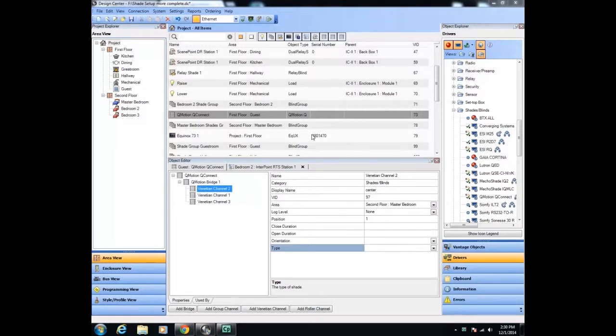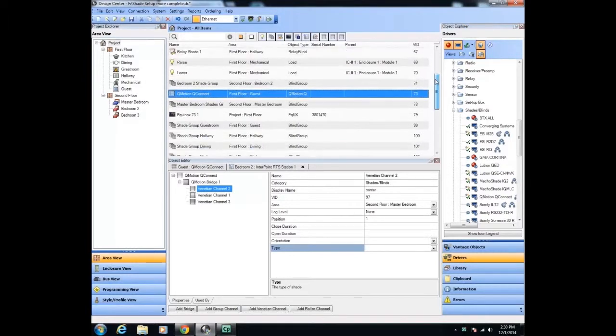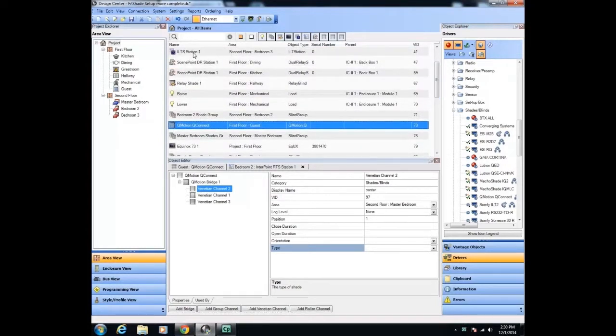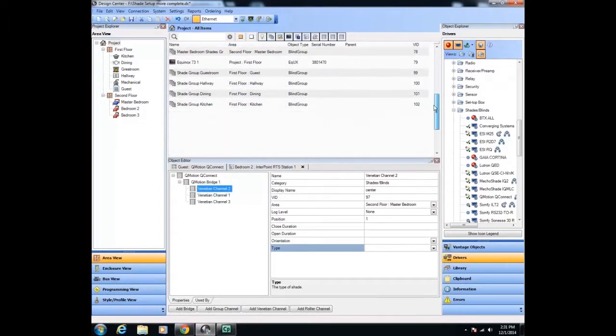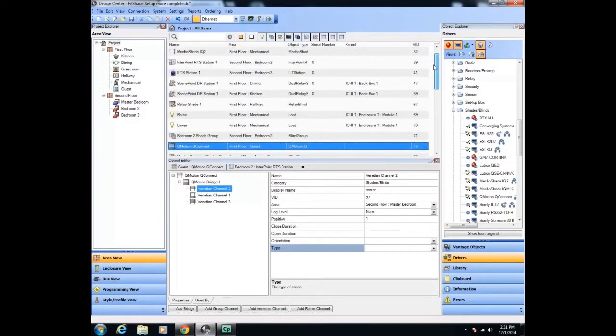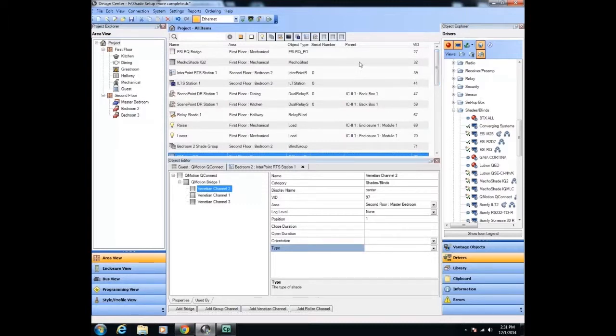Now, Vantage does support a few interfaces that don't use third-party drivers. These include 2 stations for Somfy control, the WireLink ILTS station, and the RadioLink RTS interpoint station that will control ILT or RTS blinds respectively.